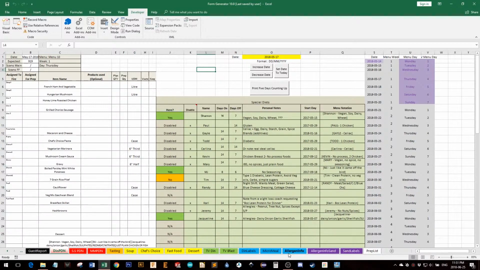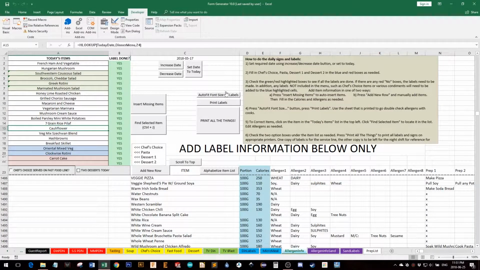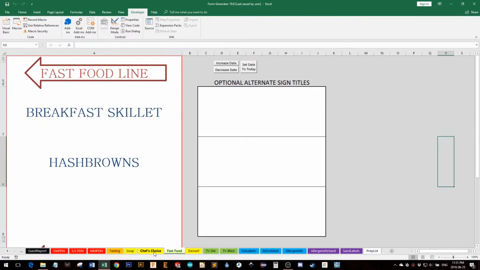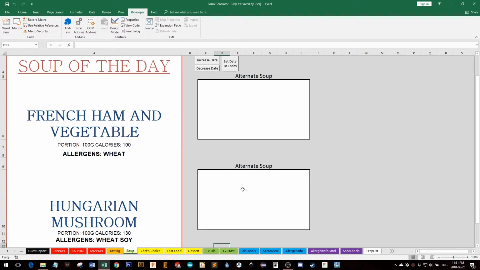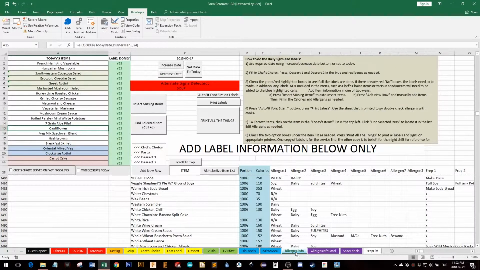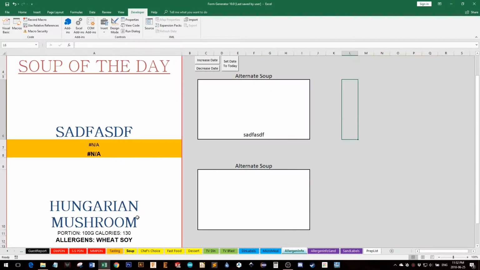Anyways, back to the allergen info. I think that's pretty much all. I can hit print all the things, and all this stuff is automatically copied into these various signs that I put around the kitchen to inform the guests of what we have. If I have something unusual, like a special day, I can type something in here and it'll put it on there. Again, it's showing me, hey, you don't have the allergens, so I can go back and put them in. And it's also telling me for the next day, if I forget, alternate signs detected, and I can go back and delete those.